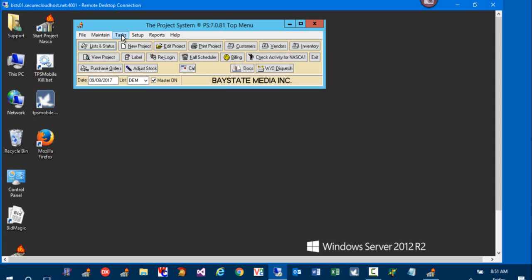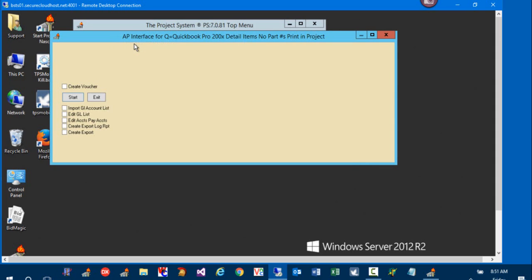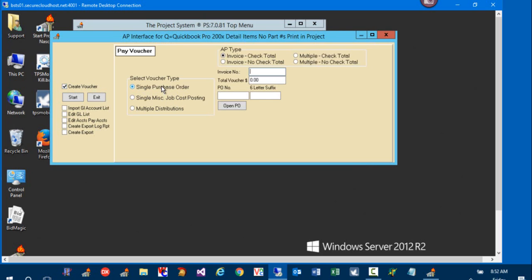So we go to Task, Accounts Payable Interface, and we go to Create Voucher, and you notice we have a single purchase order option and a miscellaneous job cost option. So the single purchase order one is the one we're going to use first, and I'll demonstrate this one next. This is looking for our PO number. We know the PO number because it's on the bill. So that was 1,000.